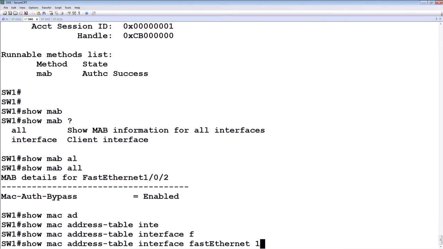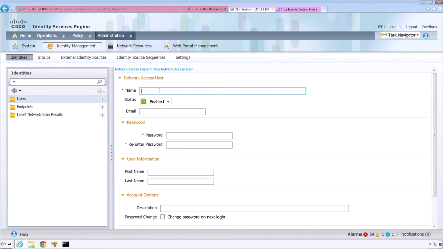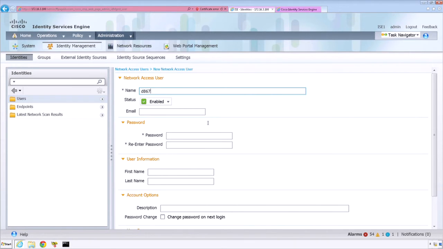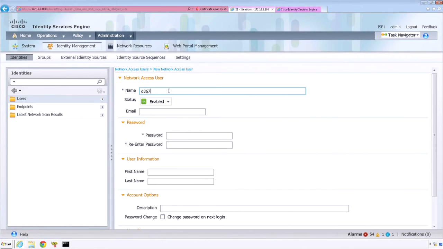interface FA102, and I want to add this as a username. So the username would be D867, followed by D9E0BBC0. And the password will be the same value.